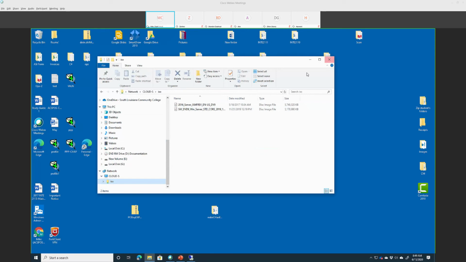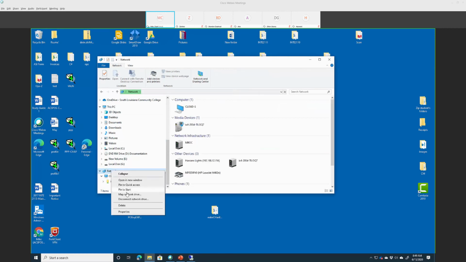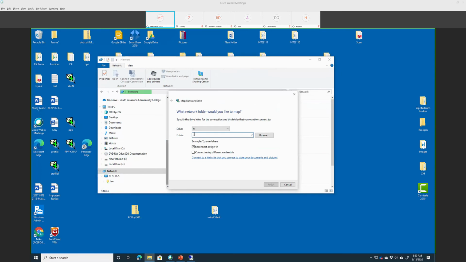Now, on this machine, this Windows 10, I can map the network drive for \\cloud-s\ISO. And they say connect with different credential. Why not? Finish.